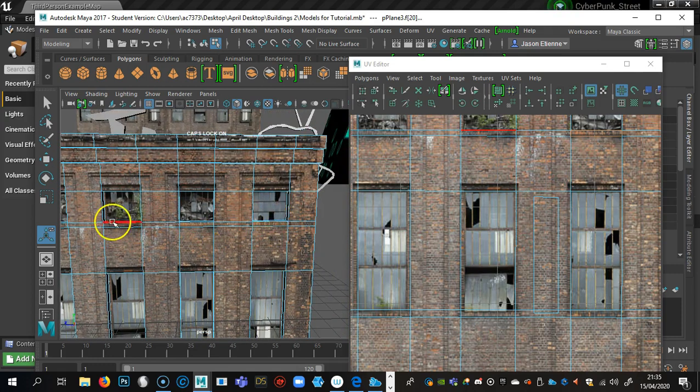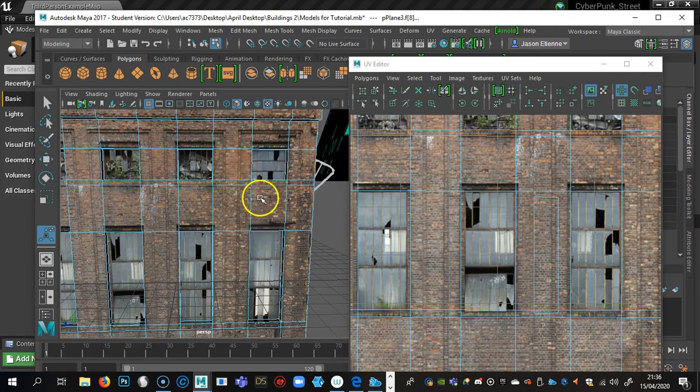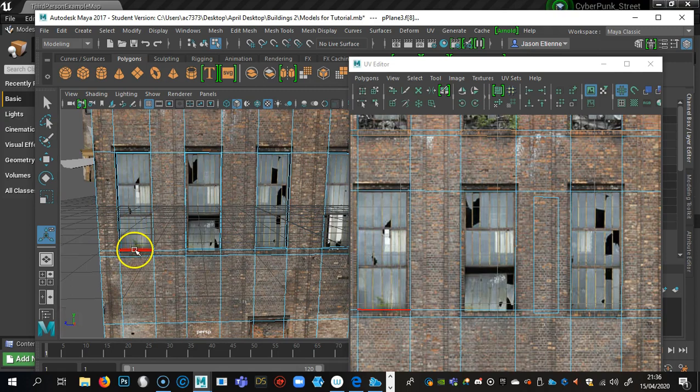Again, just holding down Shift. Oh, let's do this one there. And there as well. Oh, okay. Let's try that again. That's better. So I was pressing the wrong key. So that one's there, and then holding down Shift, click on that.